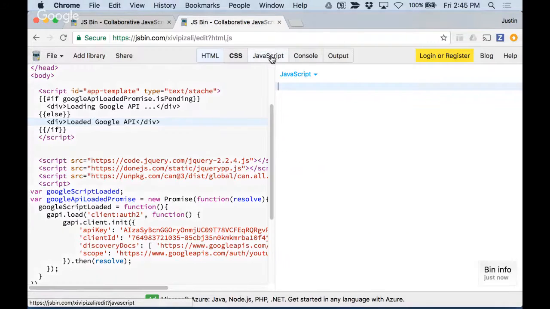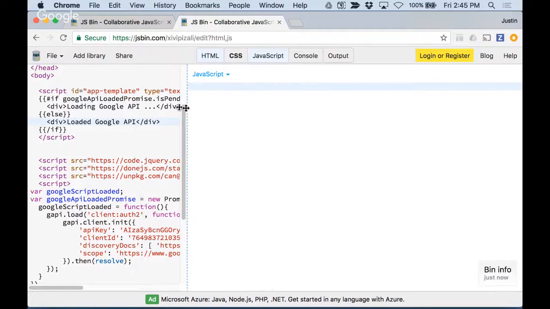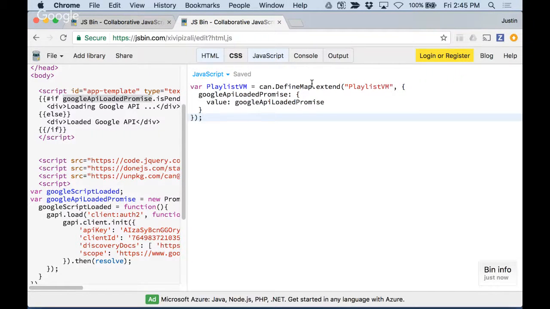So I'm going to set up the basic JavaScript app, where a basic CanJS application is mostly just a view model and a view. I've got my view already. I just need to create a view model that's going to have Google API loaded promise in it and make that accessible to the view. So I'm going to define a playlist view model, which is this. So I'm extending CanDefine, and I'm going to say, hey, it's got a Google API loaded promise property that is the Google API loaded promise.